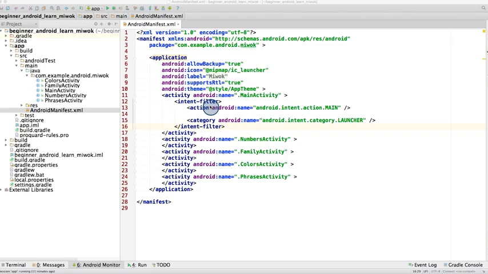This intent filter, with the action main and category launcher, indicates that this is an entry point into our app. When a user taps on the Miwok app icon on the device home screen, Android will send an intent to start our app. This activity will receive that intent and open up the screen. We'll have a chance to practice modifying the AndroidManifest.xml later in this lesson. But for now, let's go back to building our app.